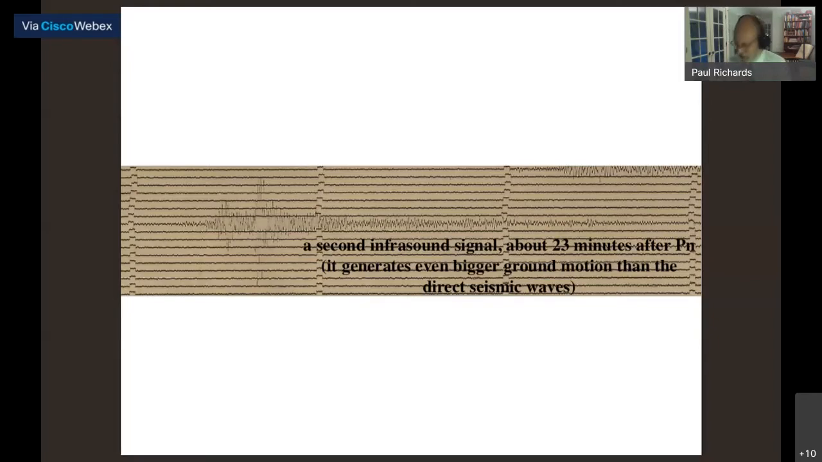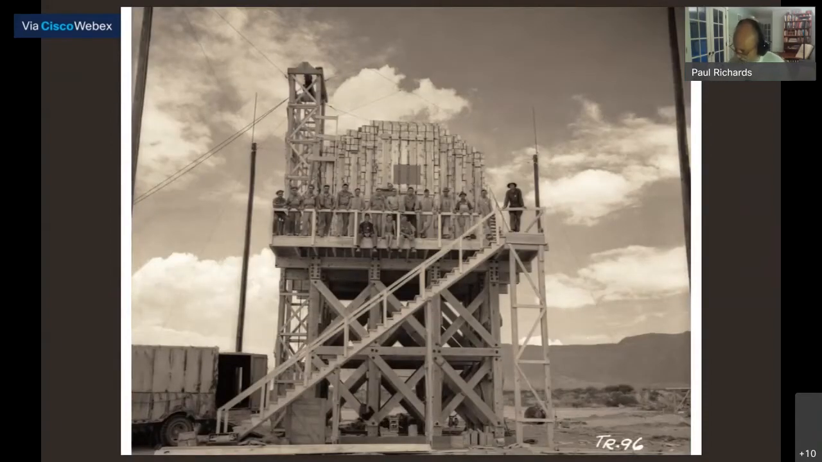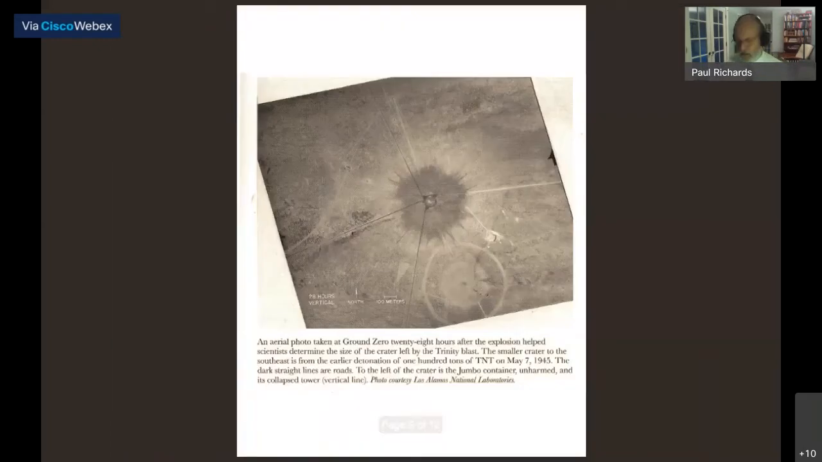Not so well known is the Trinity site, a large chemical explosion conducted 10 weeks earlier on May the 7th, 1945. This slide shows the setup with about 108 tons of TNT. For this one, in a map view, I'm showing the large dark splotch. This is a photograph taken from the air.